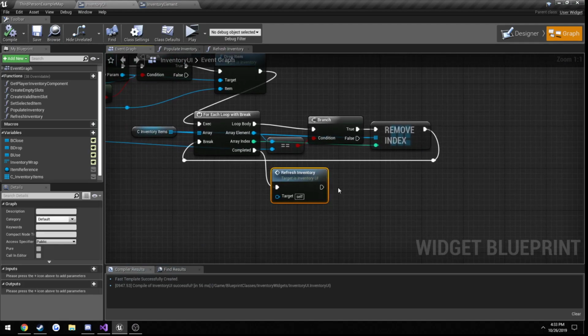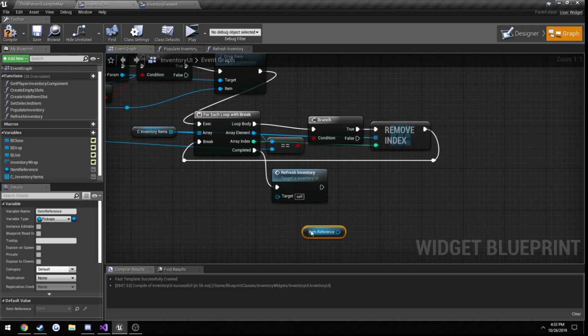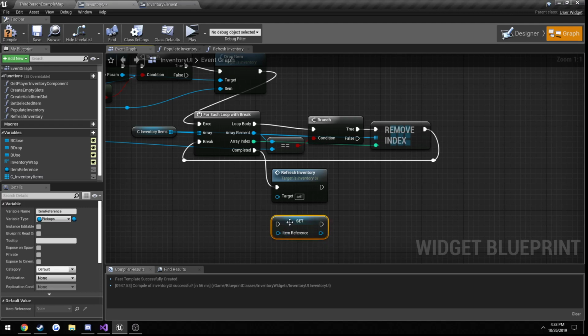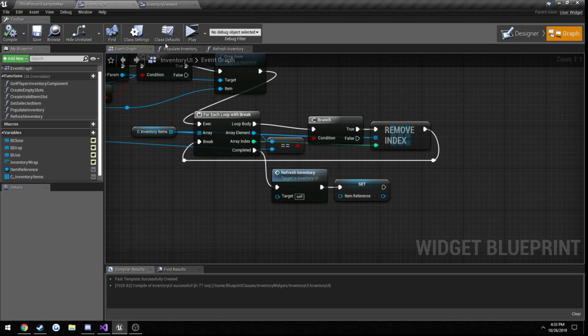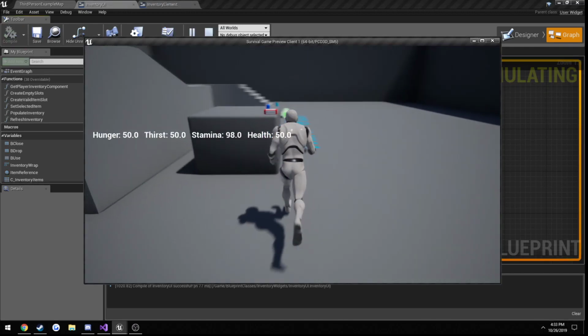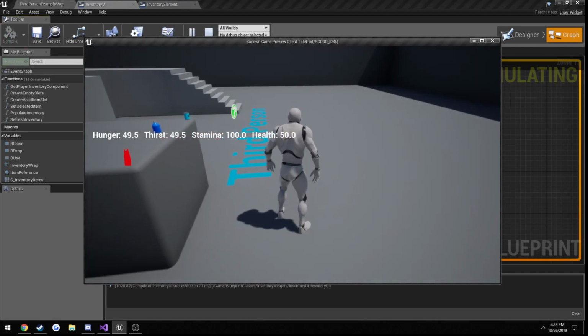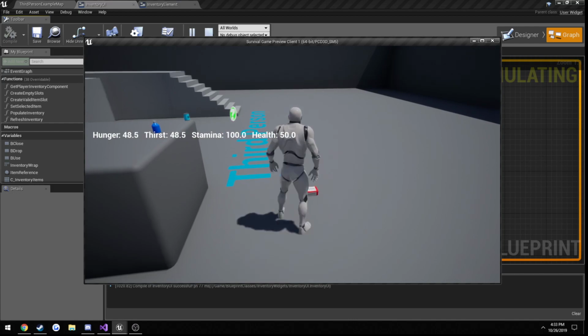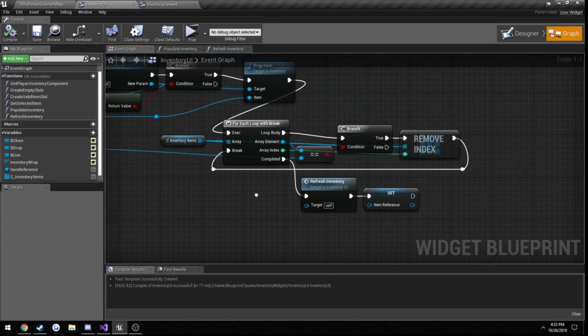After we refresh our inventory, we simply set our item reference. Not what I wanted it to do. We just set it to nothing. So let's see if that's the case now. Grab our medkit, click it, drop, and drop again. Nothing is happening, so we are good to go.